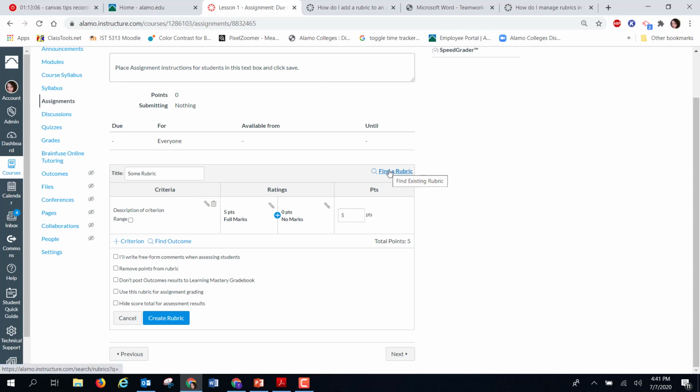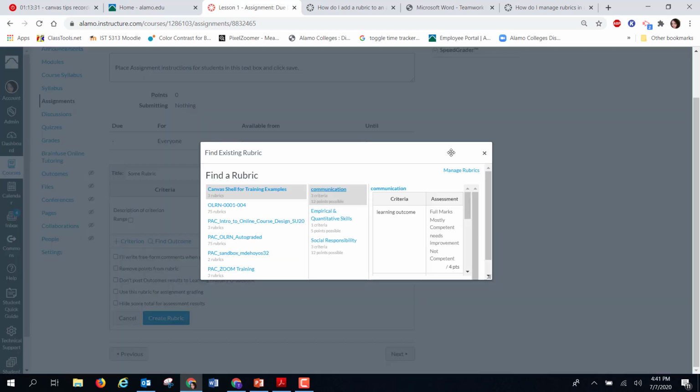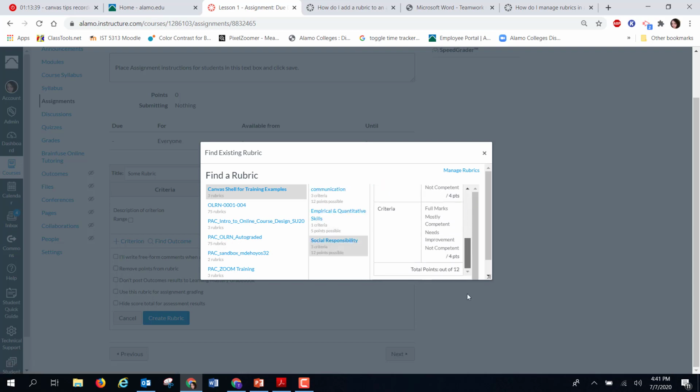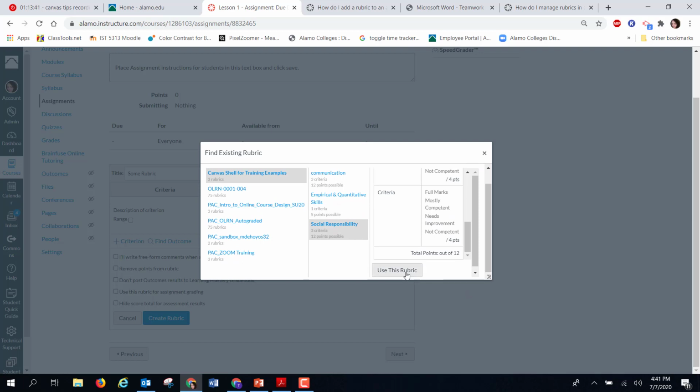And the great thing is that once you make a rubric, whether in this Canvas course or any Canvas course, you can search for any prior rubrics to add to any other assignment. I would just have to click Find Rubric, and then I would see a list of rubrics that I've already created, and then I'm given the option to use this rubric.